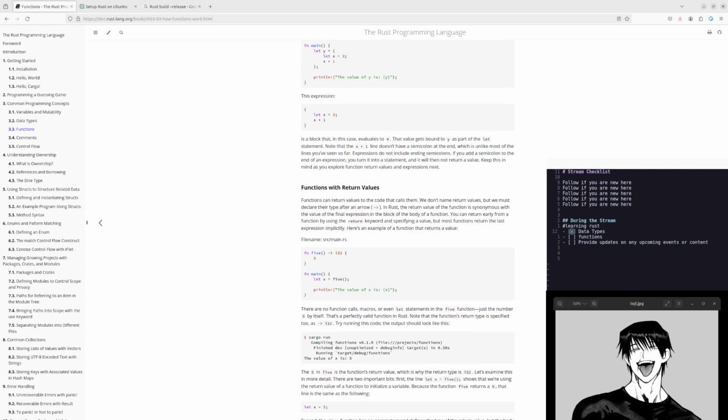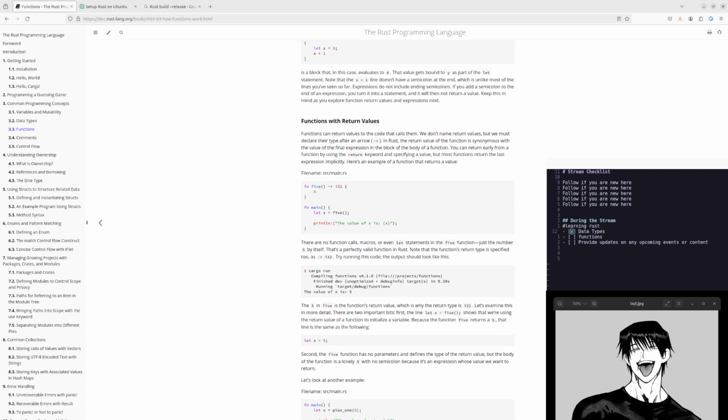Functions with return values. Functions can return values to the code that calls them. We don't name return values, but we must declare their type after an arrow. In Rust, the return value of the function is synonymous with the value of the final expression in the block of the body of the function. You can return early from a function by using the return keyword and specifying a value, but most functions return the last expression implicitly. Here's an example of a function that returns a value.